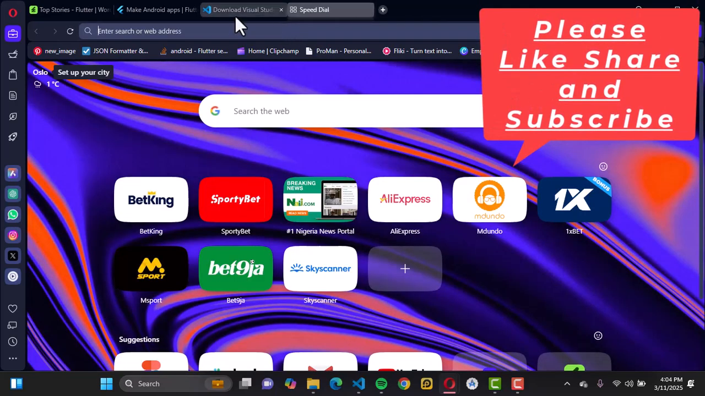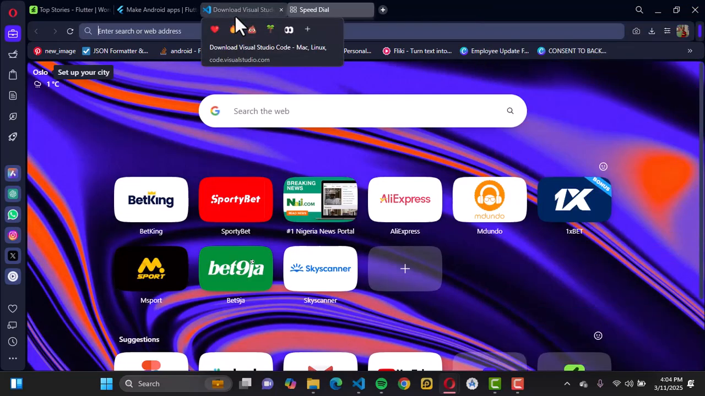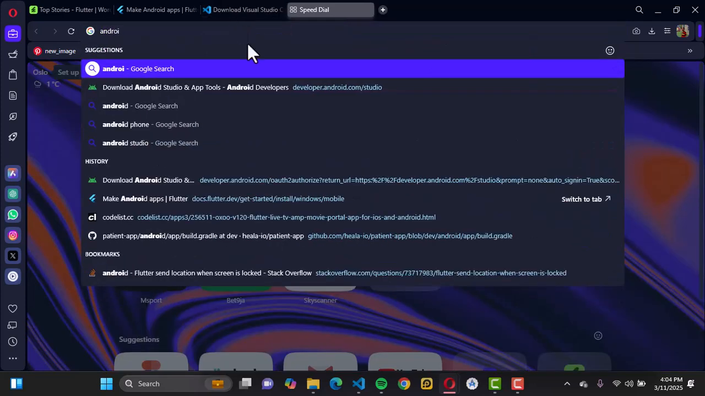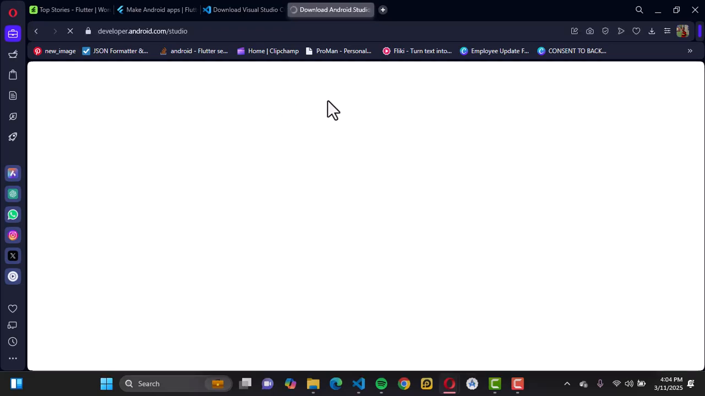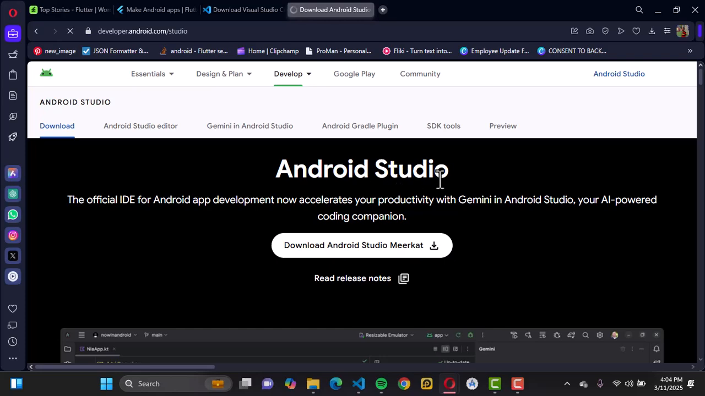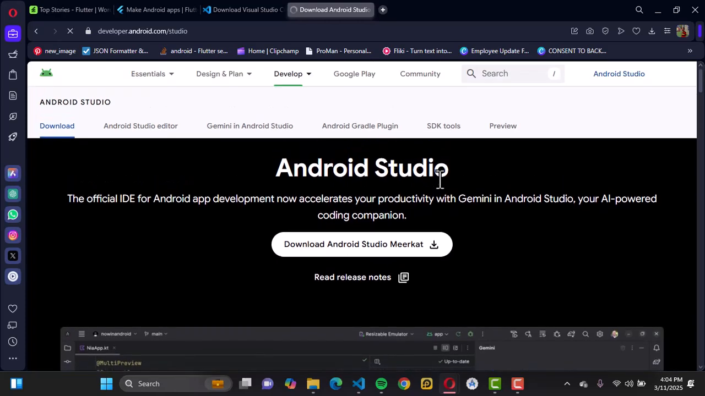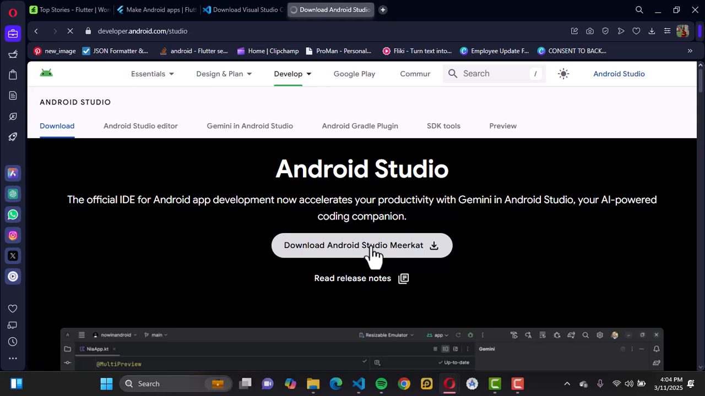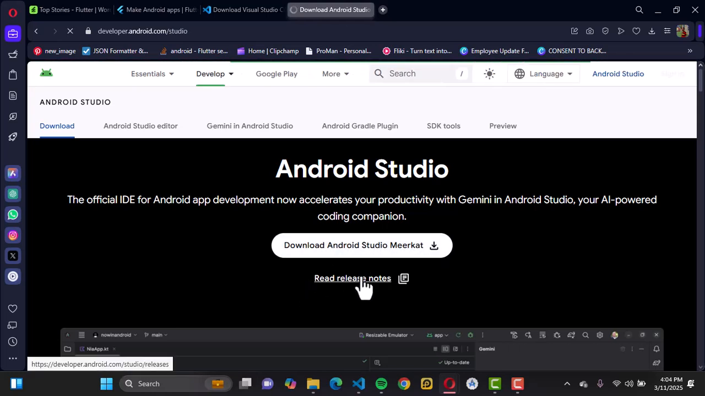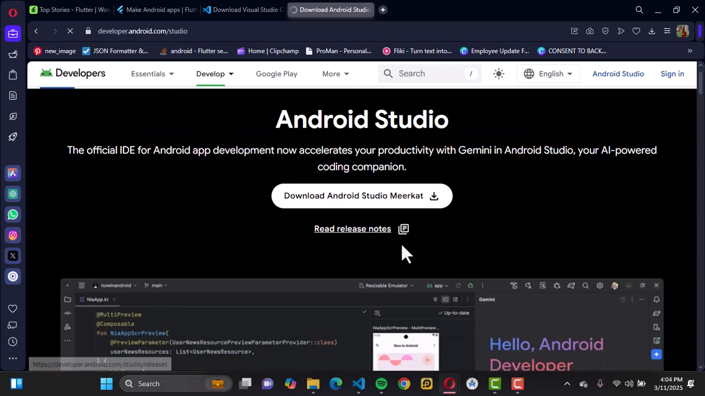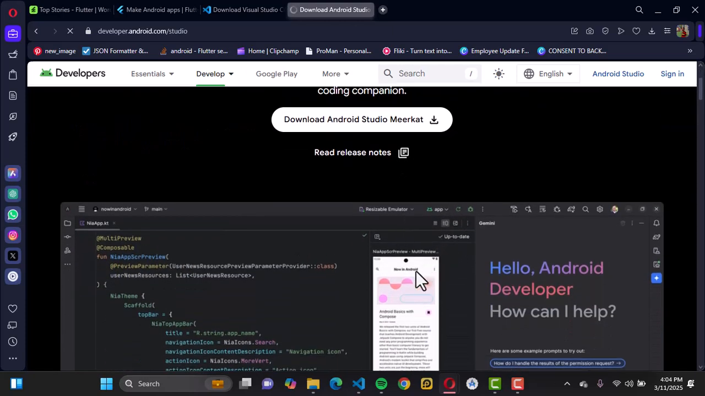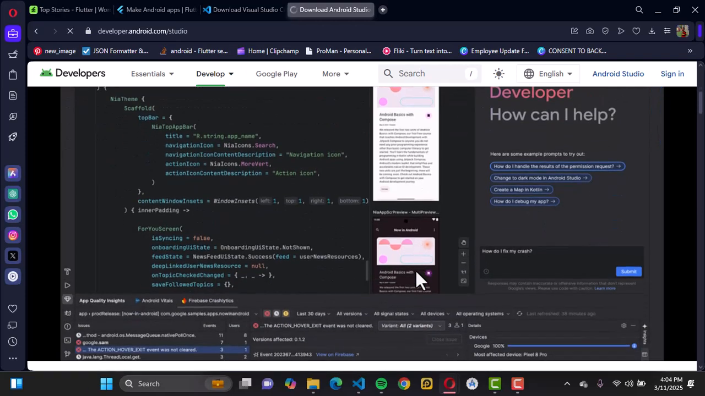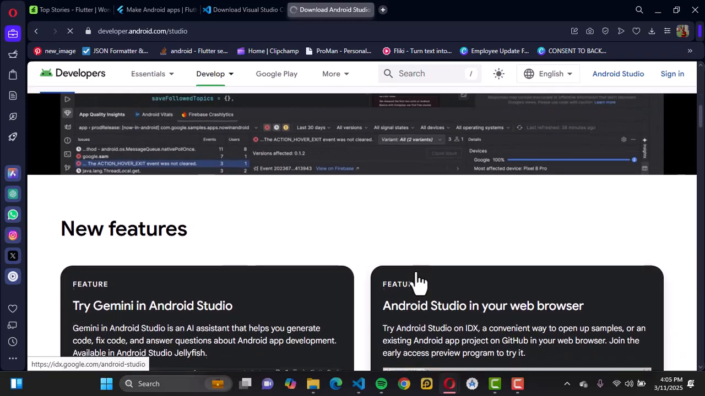So once you've gotten Visual Studio, you just want to go ahead and get Android Studio as well. So Android Studio, you can actually use it to run the Flutter script, or you can use it for your emulator in order to run the application and see the live preview of it. So currently the latest version of Android Studio is Android Studio Meerkat, and you can just go ahead and read the release notes here. This will help you to understand what is new and what are the features of the existing Android Studio.